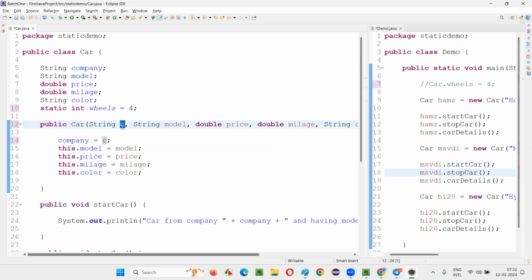Yes, sir. C is readable. Can you understand by looking at C what it is? No, right? It has to be company. Then I can read it properly. I can understand this is a company. But readability is compromised, so I don't want to replace this company with shortcuts like C and all that stuff. So I'm sticking with company only.